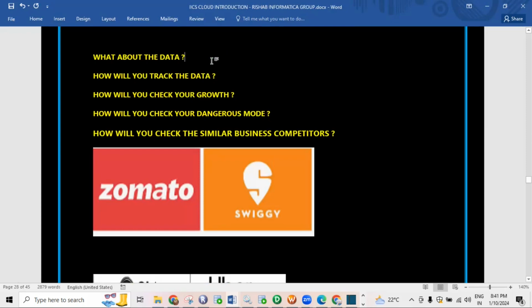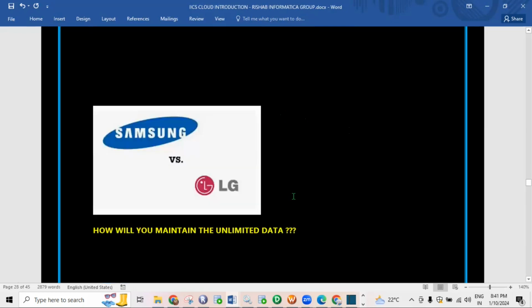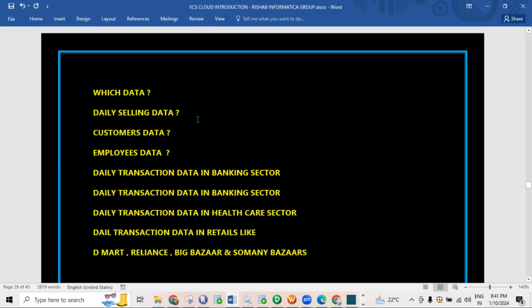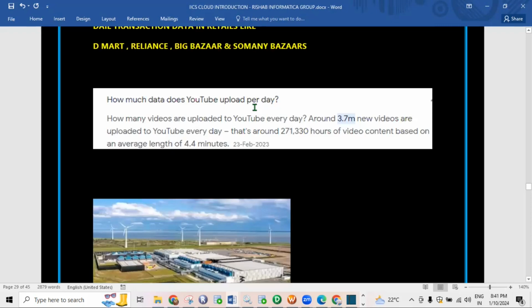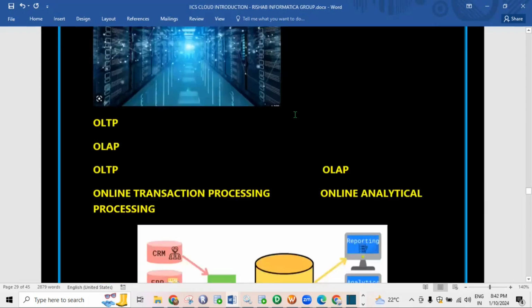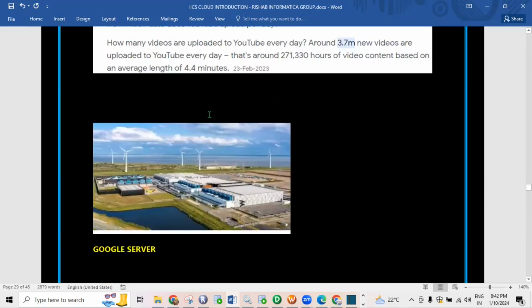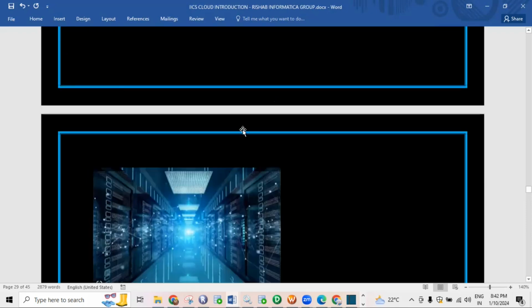For data analysis, you have to do the comparison with the competitors. You have to do the comparison with Zomato and Swiggy, Ola with Uber, Samsung with LG. Like this, customer data, employees data, all these things. So this is the Google server. Once I got the opportunity to go there. They keep all the data like this. This is one of the examples I can say.